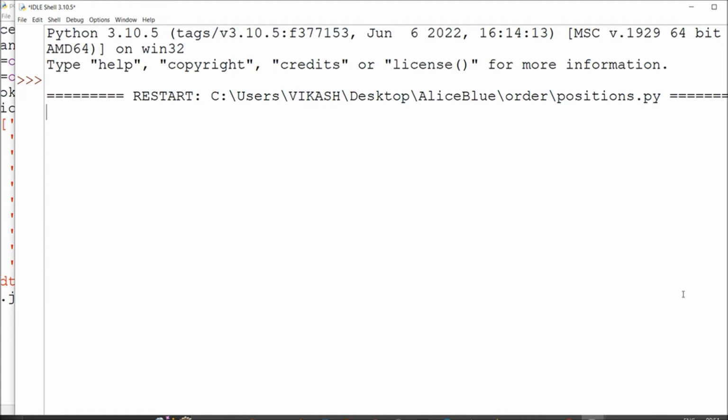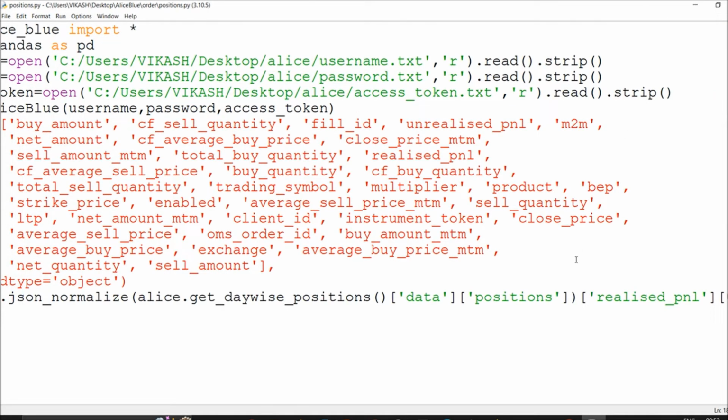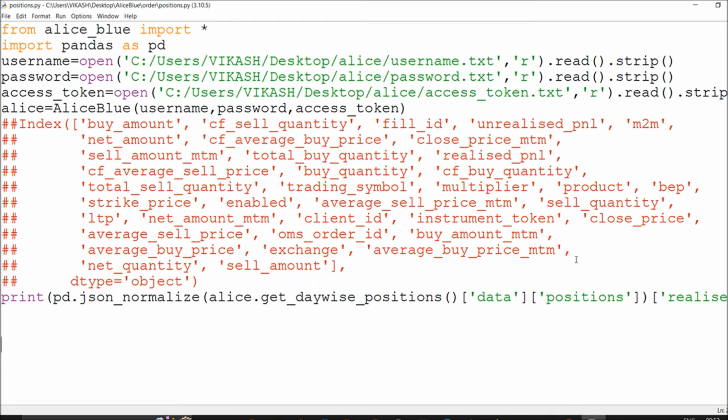7,077 rupees. So this is my PNL which I fetched, and here everything is awesome.